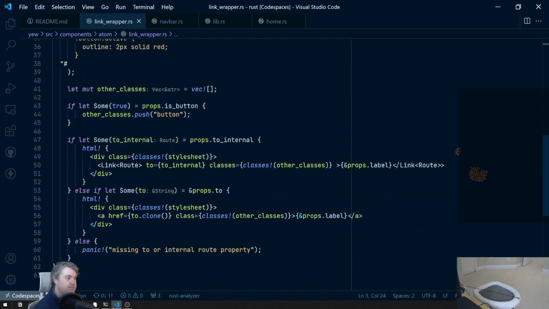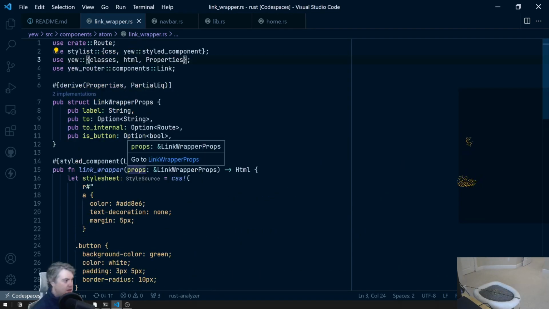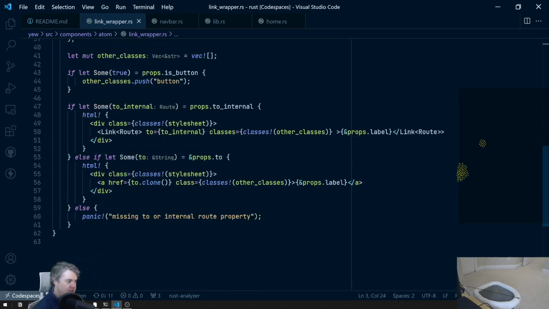Okay, so I want to refactor this a little bit because this is a little bit nasty. Essentially we're doing the same thing here, and the only difference is this classes, other classes, or class equals other classes. Well, that needs to be different. This can be the same. That's just gonna be a string, I believe.